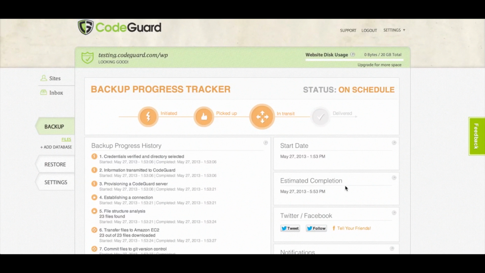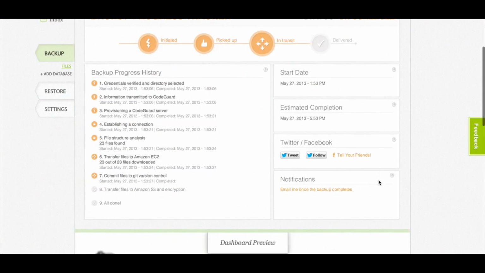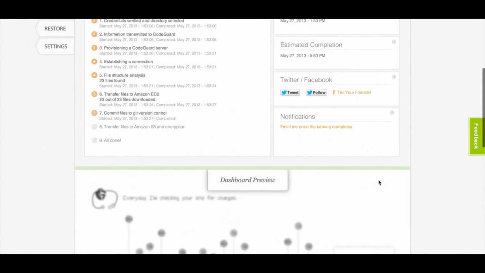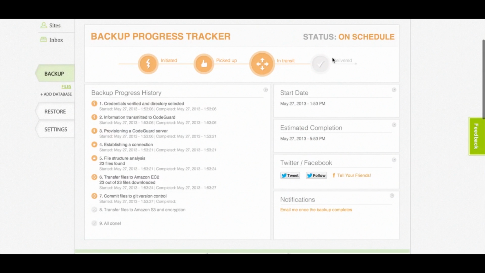After a connection is established, the file structure of your site is analyzed to see if the files and directories are there. Afterwards, CodeGuard begins to transfer those files to EC2. We use EC2 for most of the heavy lifting, but the storage of all the backups is done on Amazon S3. The reliability of S3 is 99.99999%, meaning that one file storage object is lost every 10,000 years, an impressive number.